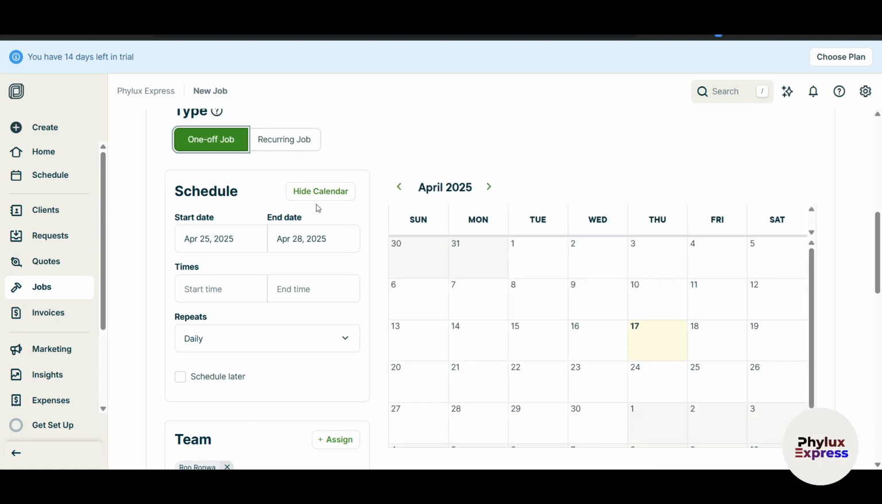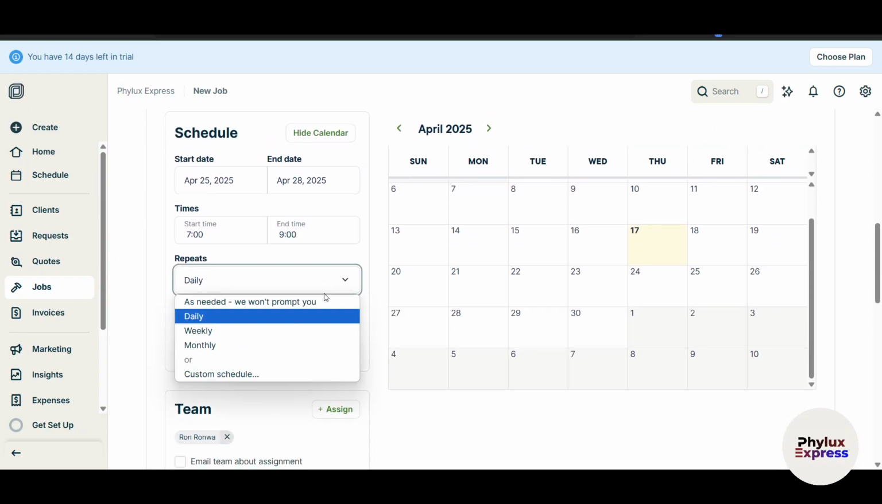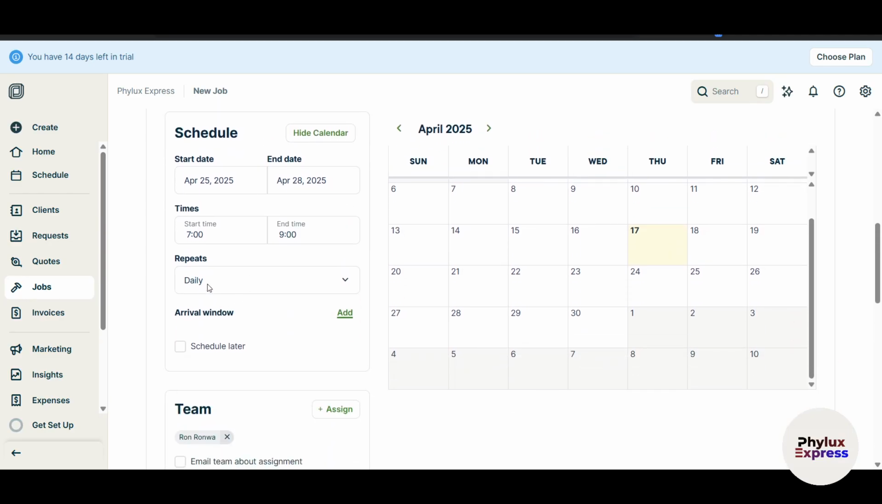And by the way, if you want to hide the calendar, you can just hide it up, right? So we have added on the 25th of April and ending is 28th of April. Today is 17. You can add the time. So the starting time is actually 7 p.m. and the ending is at 9 p.m., right? Sorry, start at 7 a.m. and end at 9 p.m. This is how you can add, and this is daily, right? So you can repeat this as daily or weekly. So don't get confused between this one-time job daily and this recurring job, right?